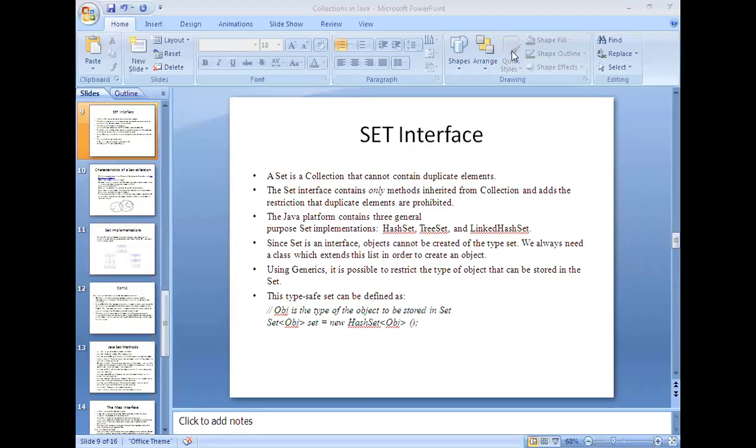Now, let us see the continuation part of implementation of sets. As we have discussed in the last class, a set cannot contain duplicate elements. It inherits all the methods which are available in the collections framework.